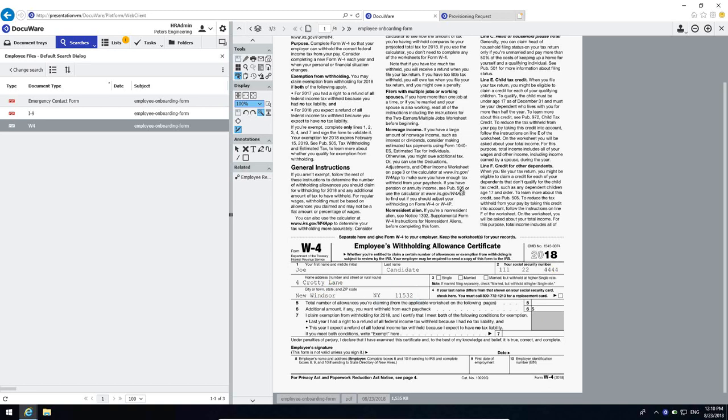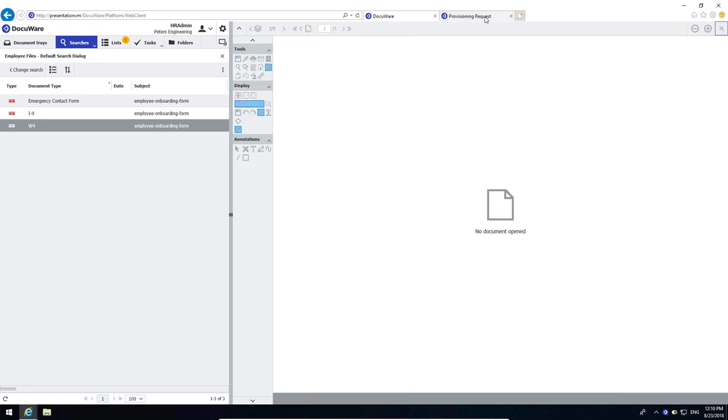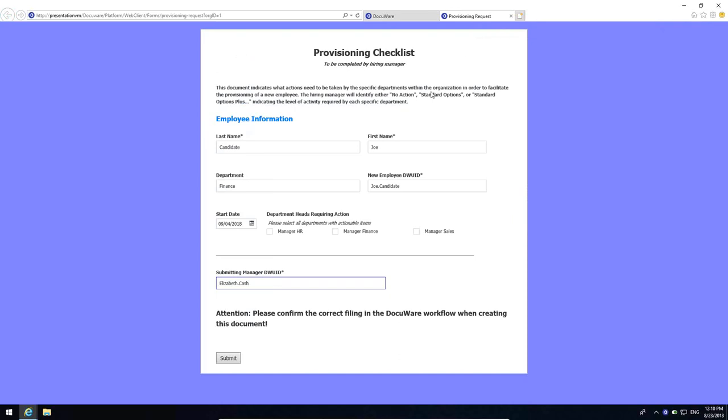The other document I wanted to show you quickly is something we call a provisioning document. So once this new employee is getting ready to start, his new manager, Elizabeth Cash in this case, is submitting a provisioning checklist so that his environment can be set up as soon as he comes in, so he can be very productive very quickly on his first day.